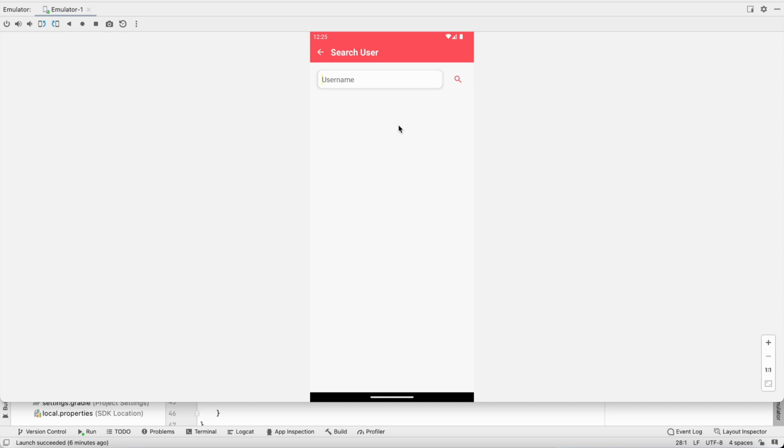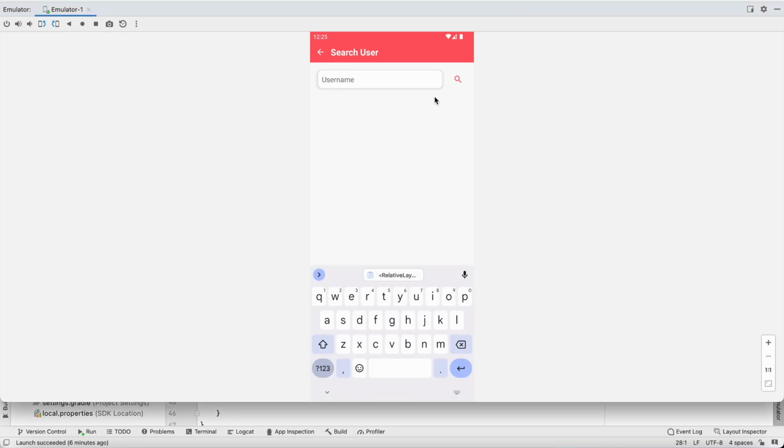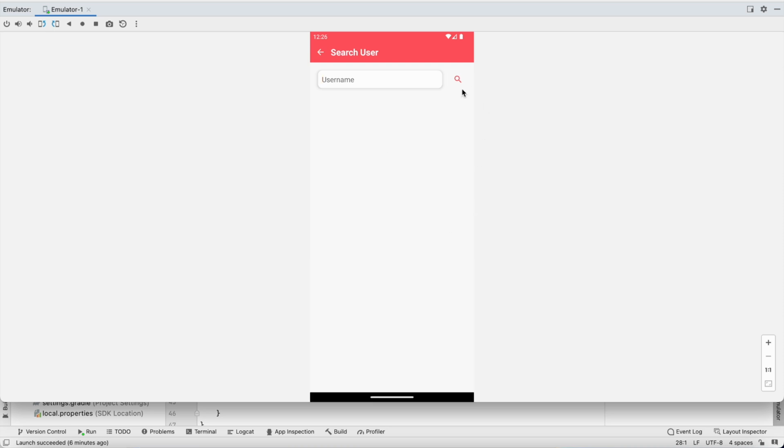In the last video we designed the search user activity, and we have this username field and search icon. We have added validation also. So in this video we will take all the users from the Firestore according to the search term and we will populate them in the recycler view.